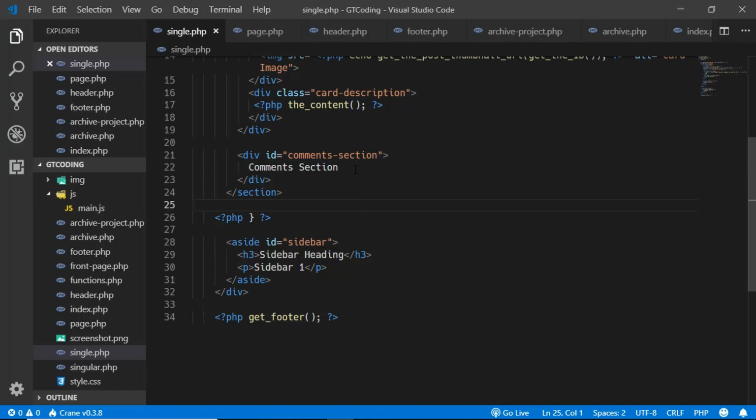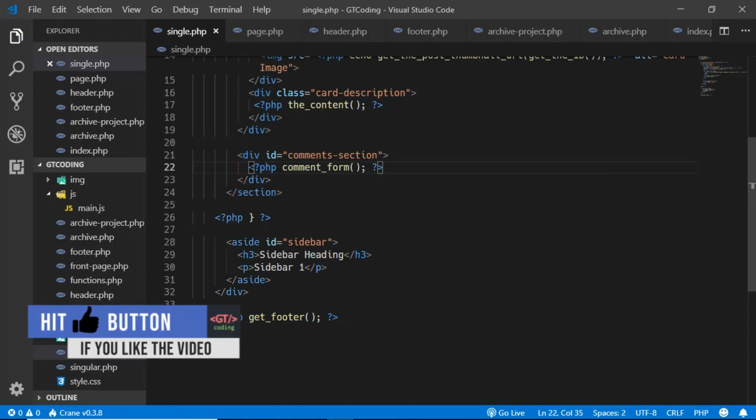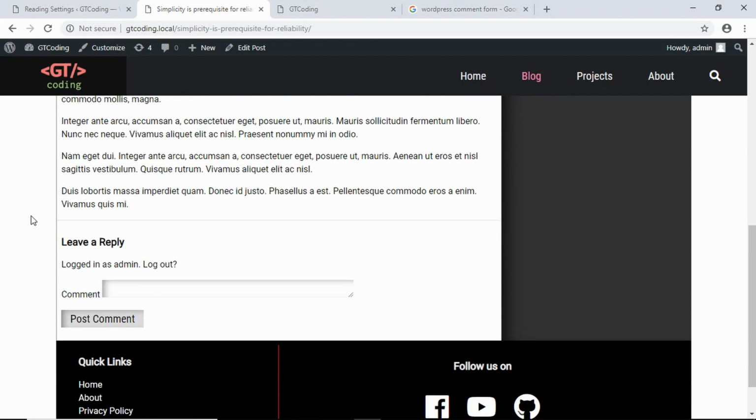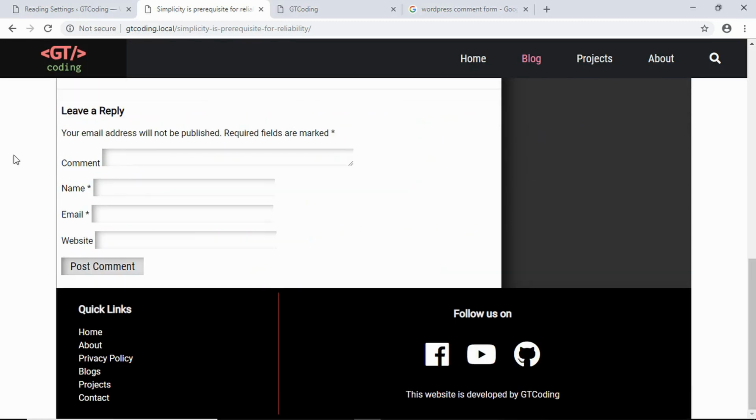Now inside the comments section, here we will call a WordPress function. The function is called comment form. Now if we refresh our page, we can see that we get a comment form over here. Now I'll just log out from the admin so that we can see the whole comment form. Here we can see we have the comment, the name, email and website, and we have this button over here.